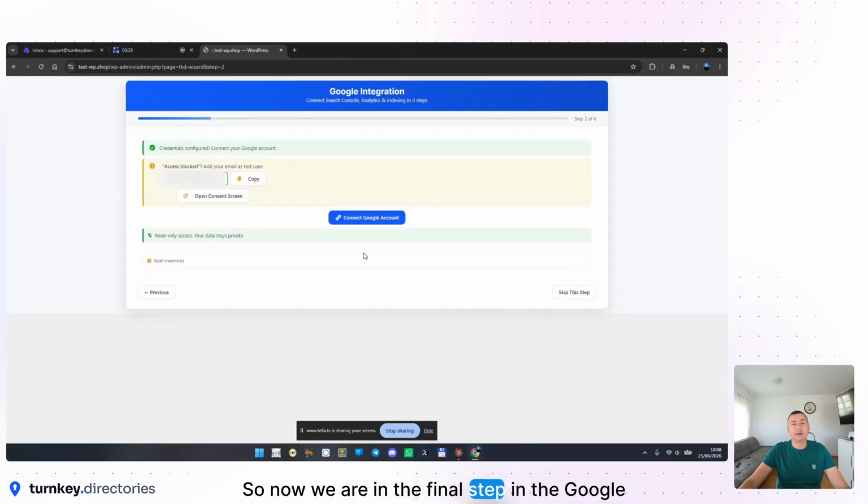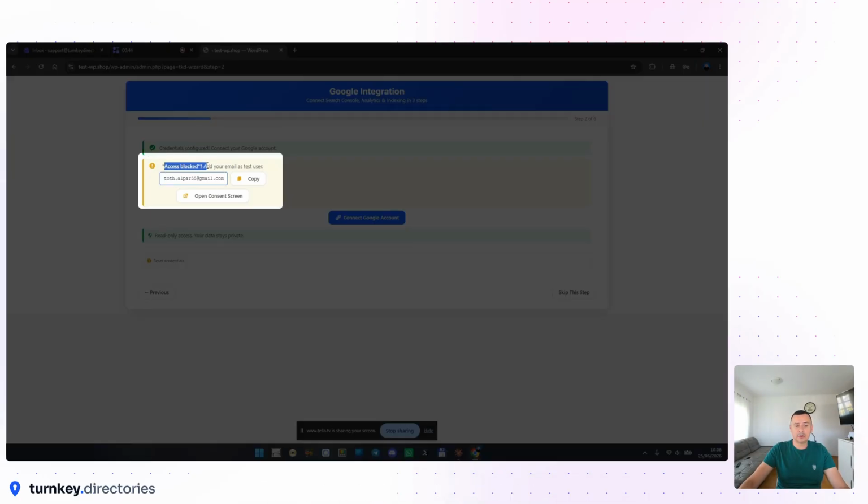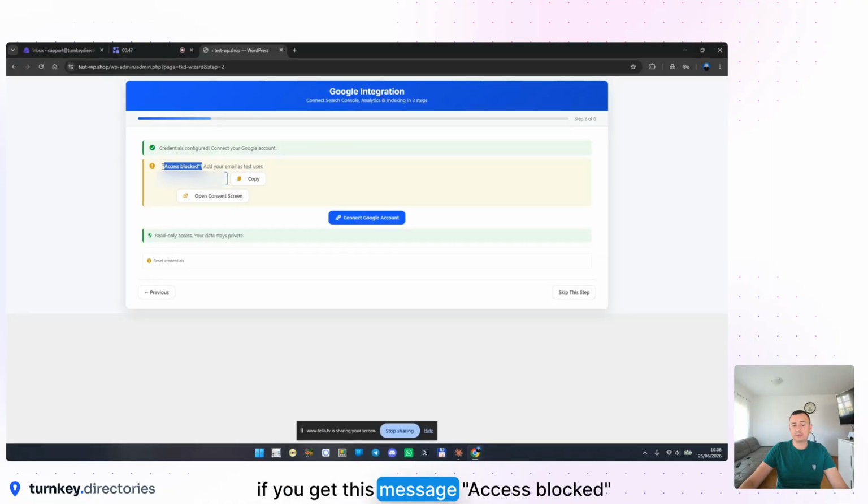So now we are in the final step in the Google integration series, and we will give read-only access to the plugin so it can import data from your Google Search Console and Google Analytics. As you can see, we have this section here, which says, if you get this message, access blocked, then you probably forgot to add yourself as a test user. So you need to go back and do that once again. Here is the link for it. And now we are going to connect it. I'm going to show you step by step.